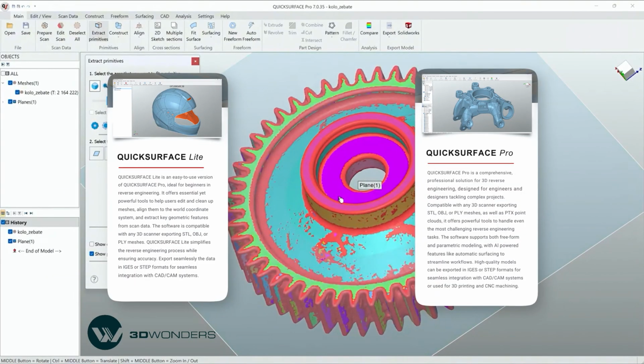QUICKSURFACE Lite is ideal for users working on personal projects, educational use, or those combining multiple software platforms. QUICKSURFACE Pro is recommended for engineers and professionals who need a complete tool set within a single platform for fast, accurate, and efficient reverse engineering.